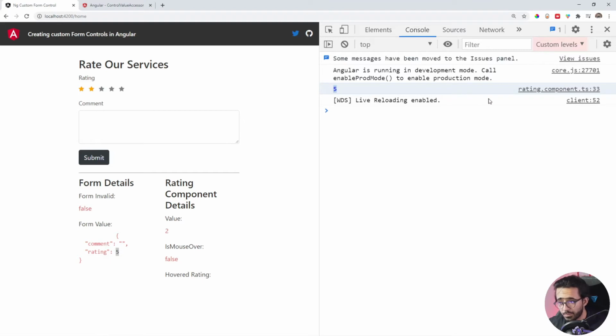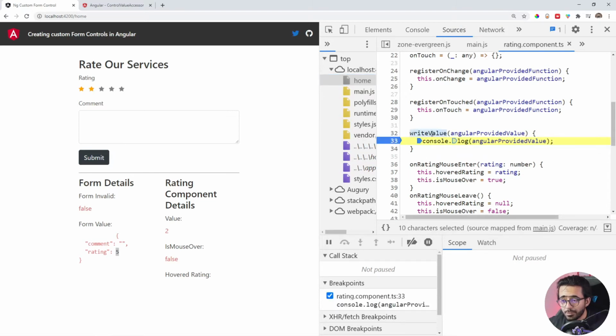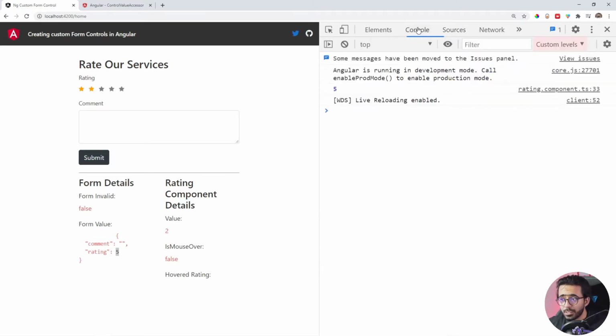and where is it coming from? It is coming from the rating component. So if I go here and show you, you can see it is coming from the writeValue function. So Angular itself is calling this function with the value 5. And why is it calling it with 5?